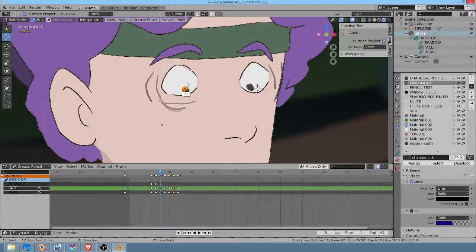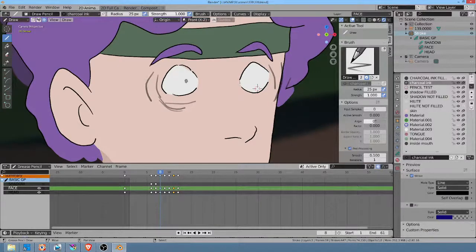Alt A, grab these guys, L key, select link, delete them. Now we can go back to our charcoal ink, D key for the draw mode. And we're just going to, as I say, keep it kind of frenetic.